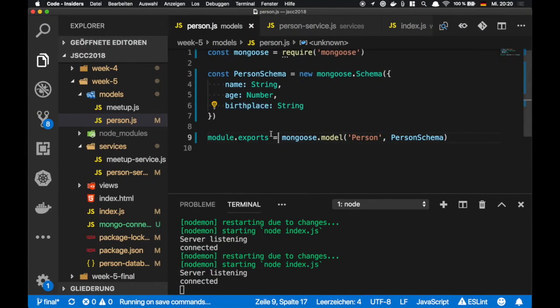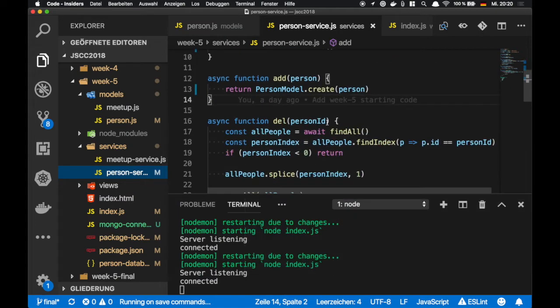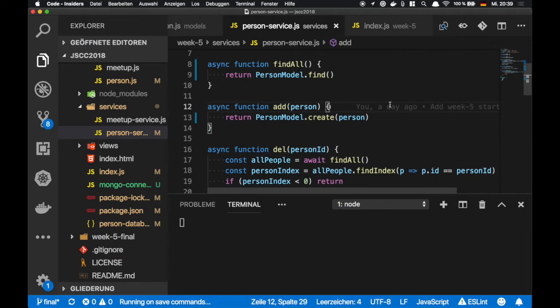Okay, so let's delete something next. But before we go to delete, I guess this is really a good time for a break. Let's have a 10-minute break. So quick recap.